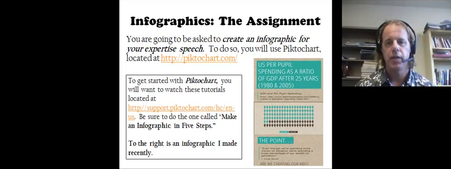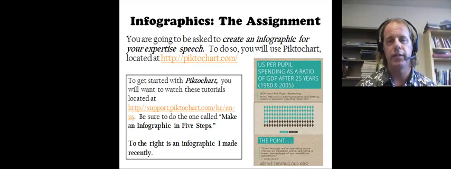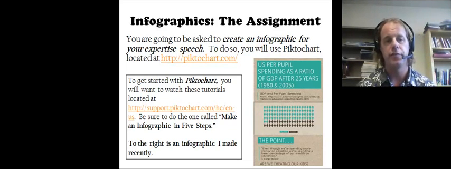As a matter of fact, to the right, you can see an infographic that I made in a very short amount of time. So ultimately, what you're going to do is try to come up with something that relates to your expertise speech. Try to create an infographic for it. It doesn't have to go into the final expertise speech, but it might actually make sense. And oftentimes, infographics can be very persuasive.